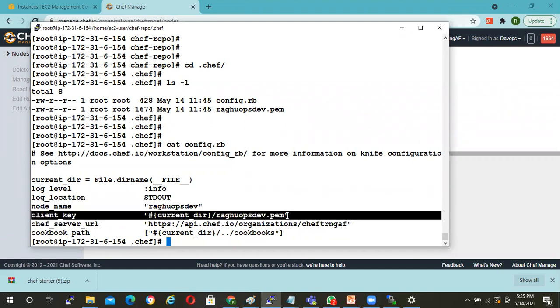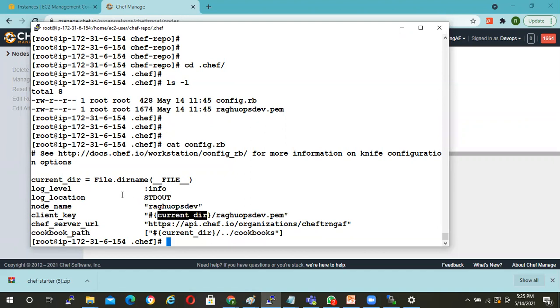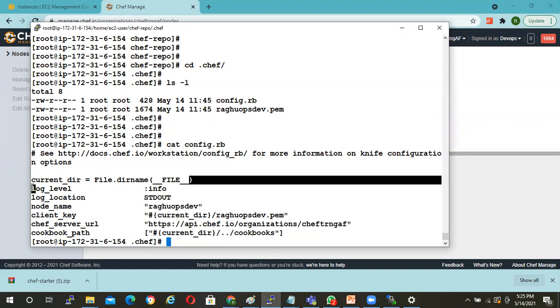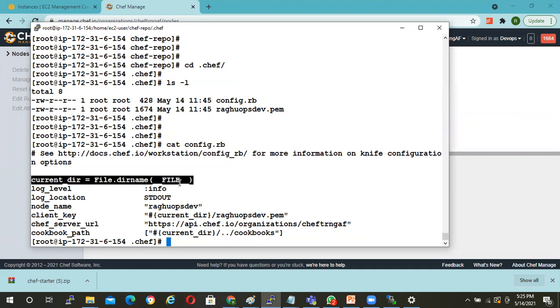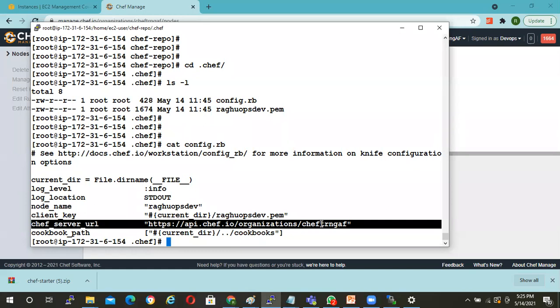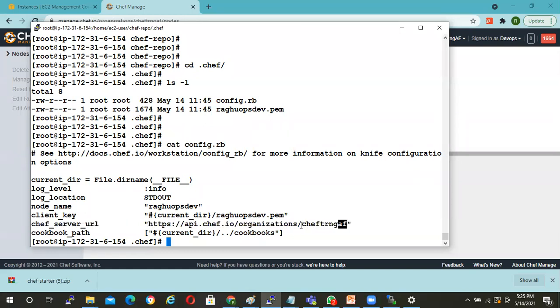We already have this file, right? So it is actually defined. Now, what is the current directory? Current directory is this. This is another variable that represents the local file. Now this is our Chef server URL, so this is api.chef.io organizations. This is the organization which we created, like I created chef training or the company name, AF, a short form. So this is my cookbook path. Inside that there is a folder called cookbooks. That is where all my cookbooks will be stored.